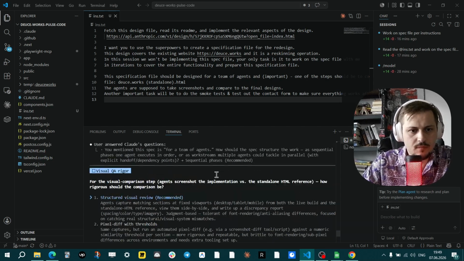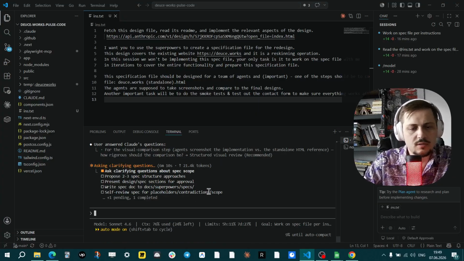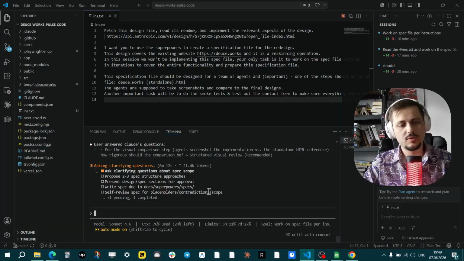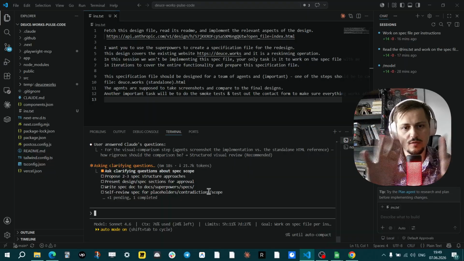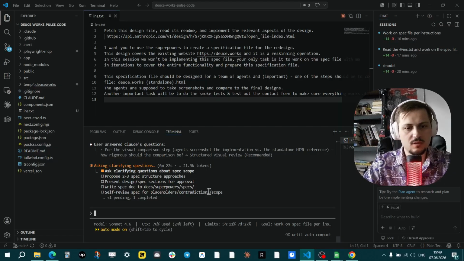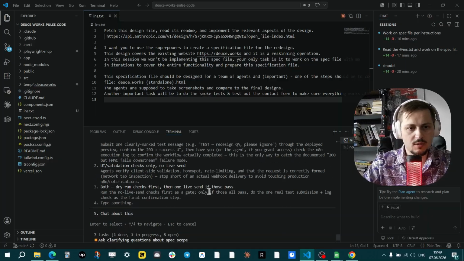Okay. For the visual comparison step, agent screenshot implementation, standalone HTML reference. How rigorous should the comparison be? Structural visual review, yes, which is an important point. So it will just take the HTML file and compare to something that it created itself and compare how close those are, which is also great. Okay, another question.